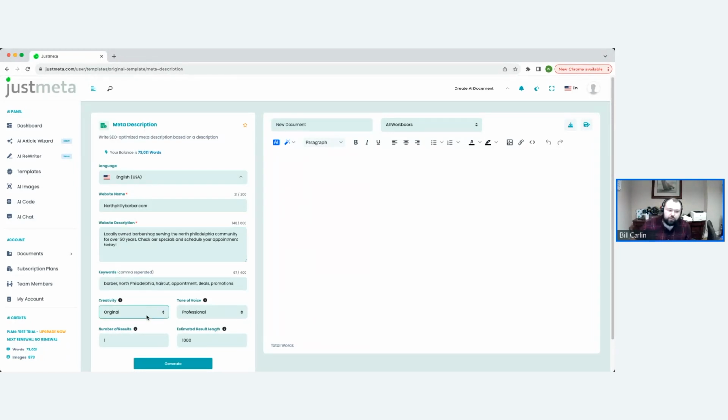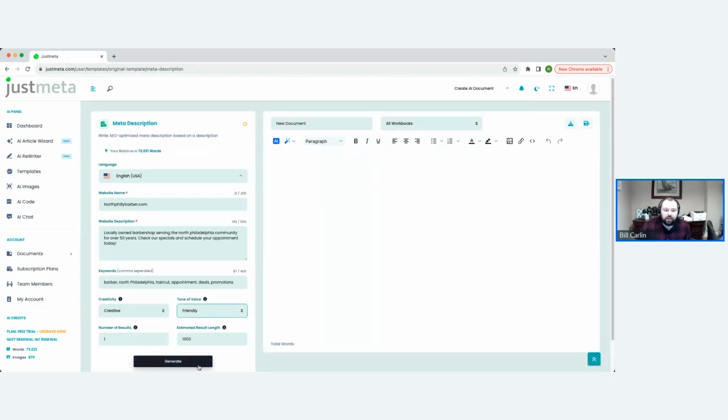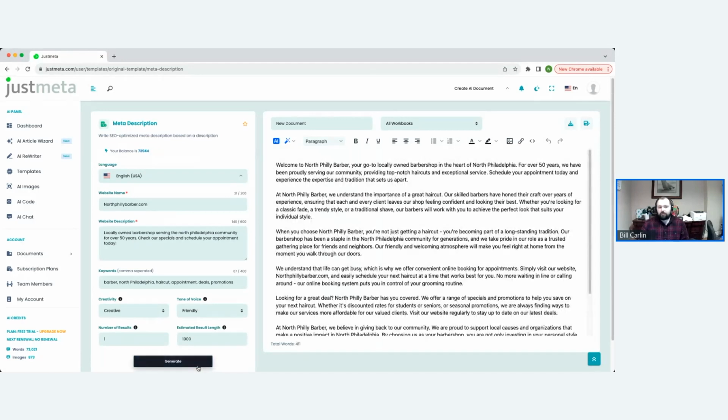Right. So creativity, I want to be kind of creative here. And let's be friendly. You can choose whichever tone of voice you like or whatever level of creativity. And you just hit generate. And it's going to give me my text or my meta description.